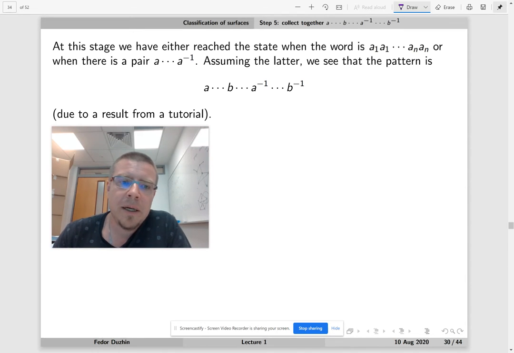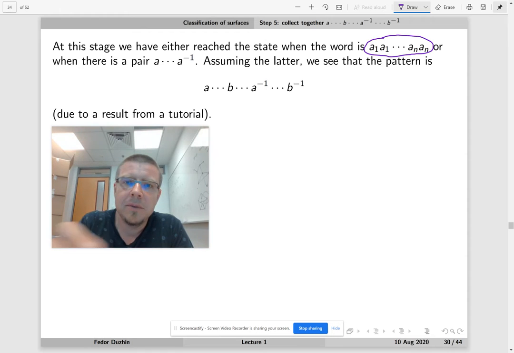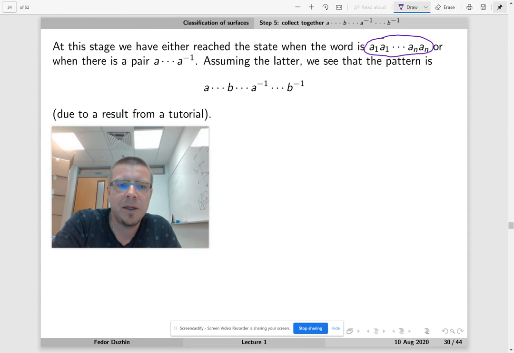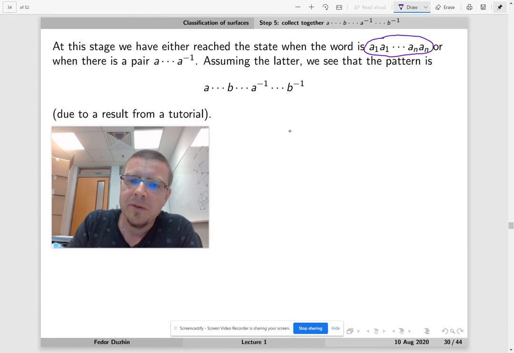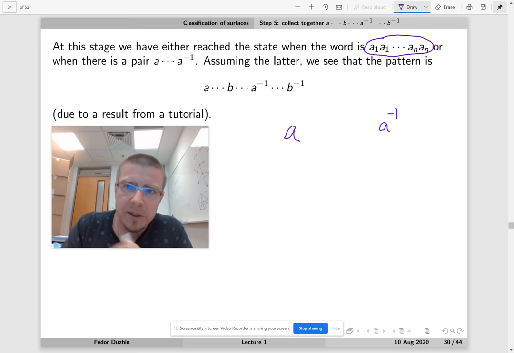So now either we are done, in which case our plane model is just like A1, A1, A2, A2, and so on. Or if that's not the case, then it means that there is some label that appears together with its inverse, right? So we have something like A, and somewhere probably far from it, we will have A inverse. But, well, let me maybe for convenience rewrite it like this. So A here and A inverse.